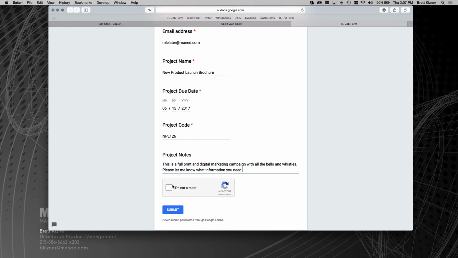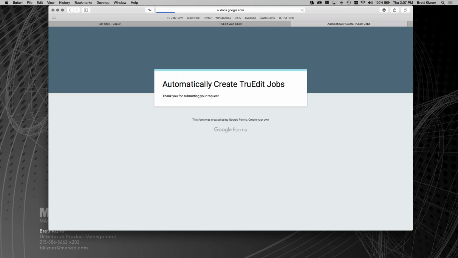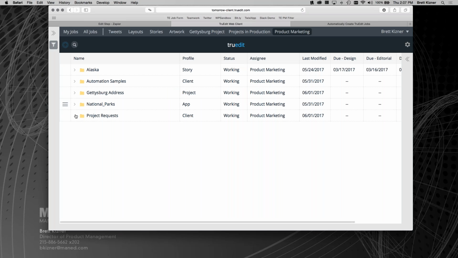All right, and last thing, Google wants me to just verify I'm not a robot filling this out. Now that I'm ready, I can click Submit, and this will automatically submit my form. And I've just had it put a simple reply here that says, thank you for submitting your request, but you have the ability to completely customize what the reply Google gives you here. So now that that form has been submitted, we want to see it show up here in the web client.